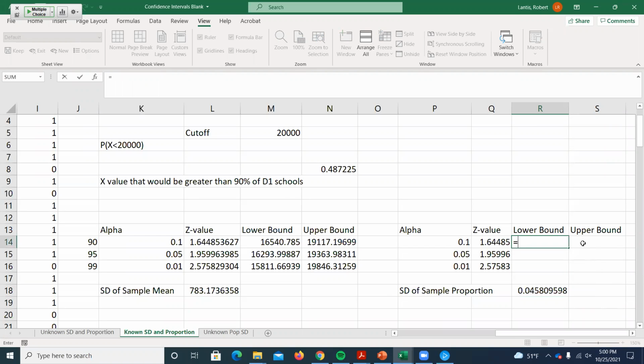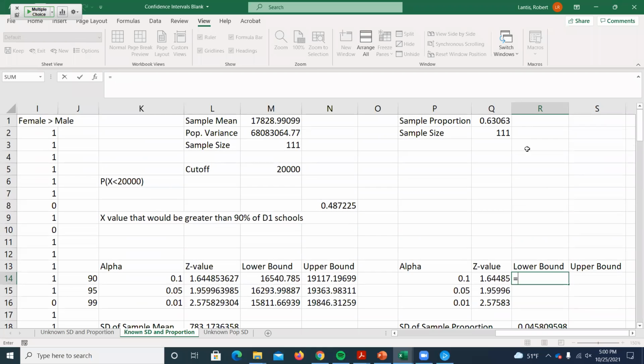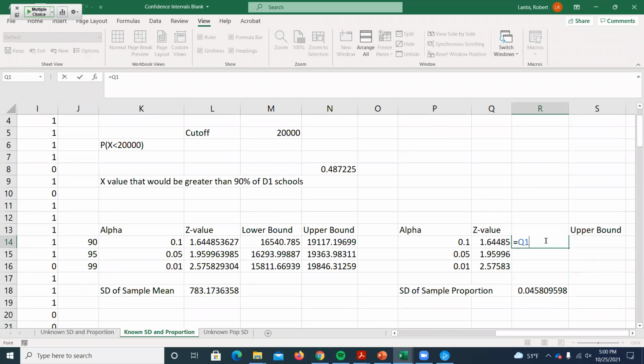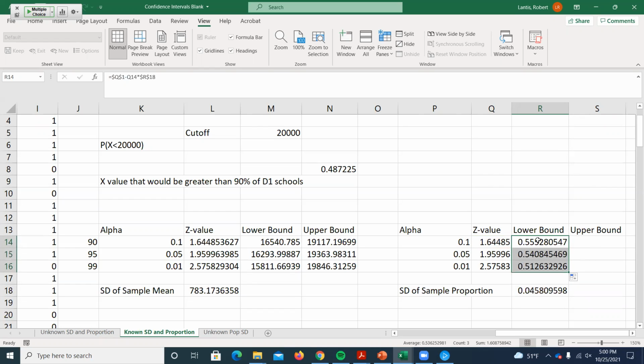So, equals, take my sample proportion, subtract that z value times the standard deviation of my sample proportions to get my lower bound. If I want to copy this down, I've got to freeze everything except for my z value. When I'm building different levels of confidence intervals, the only thing that changes is my alpha, or that z value. So once I have this, I can copy that down to get my lower bound.